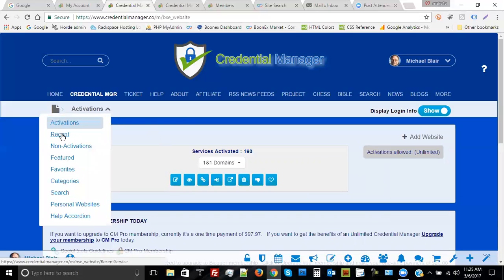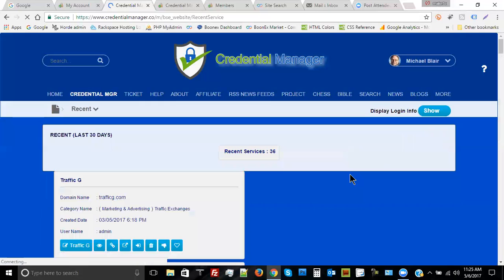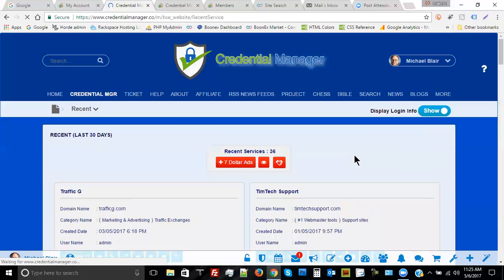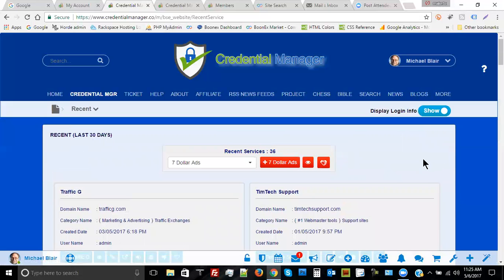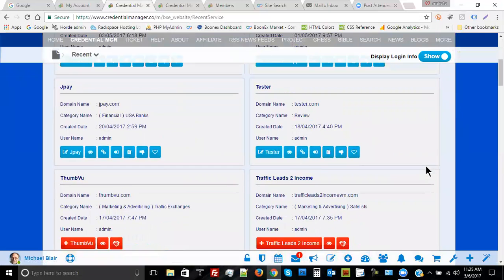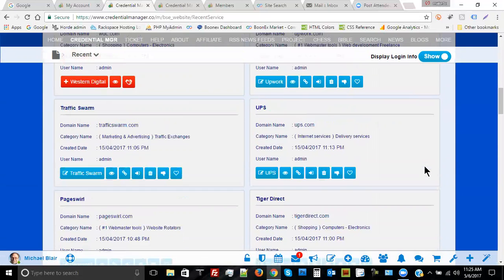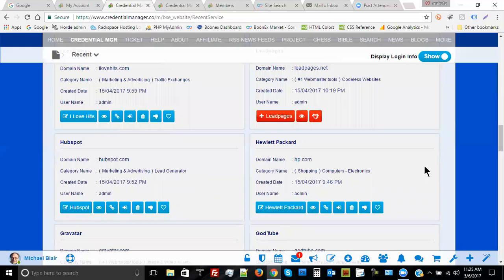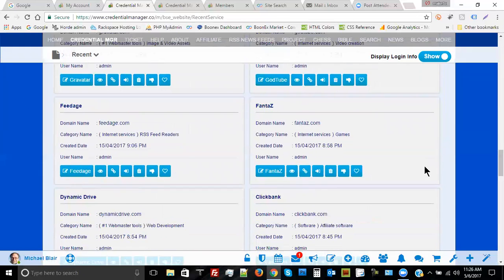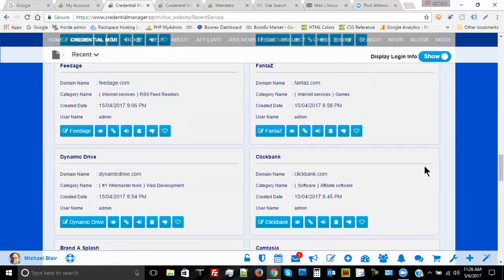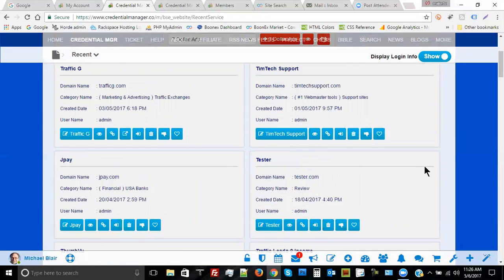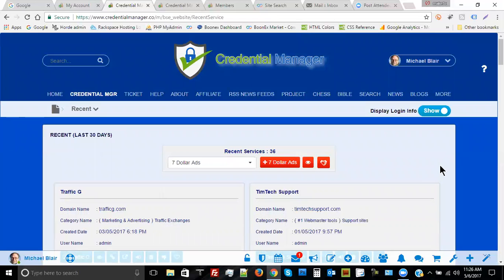Let's go to recent. Recent is a listing of all of the websites that have been added within the last 30 days. See where it says last 30 days? And I want you to notice that some are blue. The blue ones are ones that I have activated. The red ones are the ones that I have not activated. So you see quite a few are blue, but some of them are red. And so the red ones are non-activated. So you can quickly identify which sites are activated and which sites are not activated just by the color of the button.